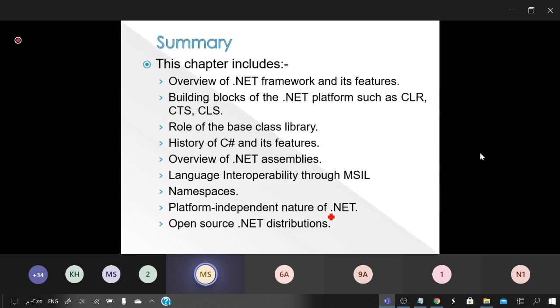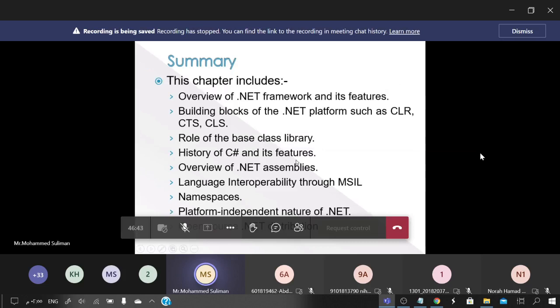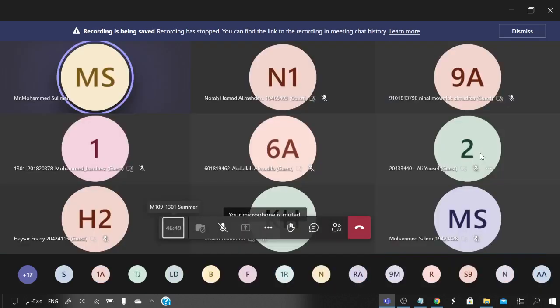Before we move to chapter number 2, I'd like to take any questions if you have from your side. Any questions, please? Any questions?